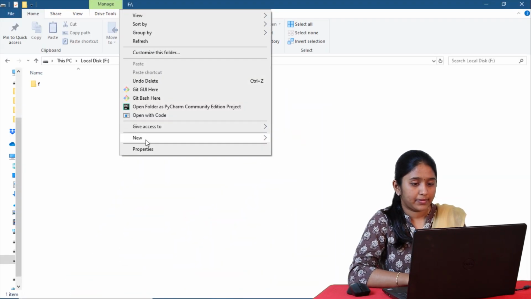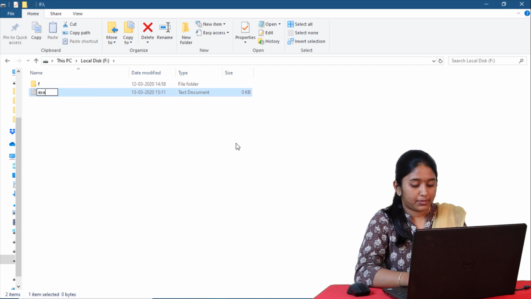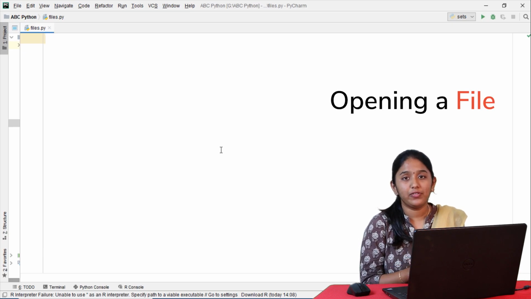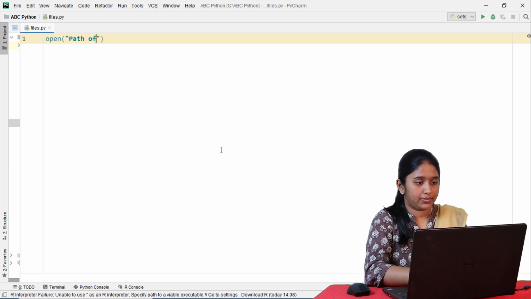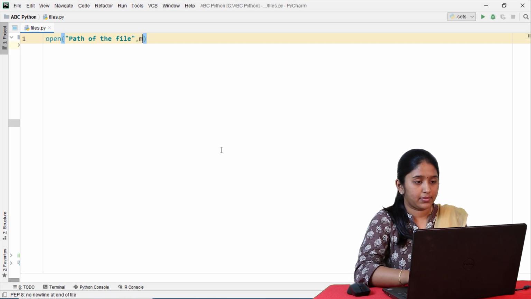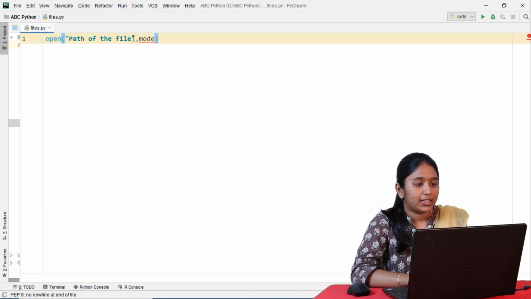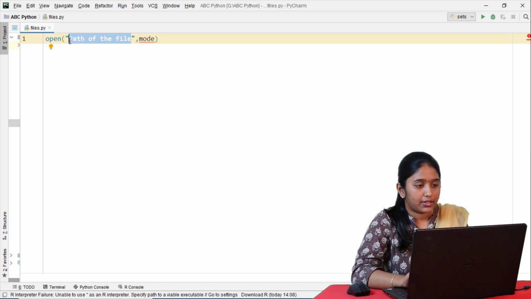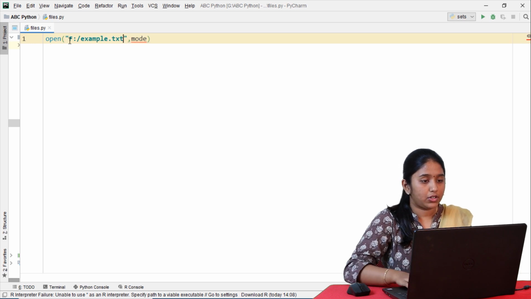Now, let's go ahead and create an empty file. Let me create a text file and save it with the name example. Now, this file can be easily opened by the open function, open(). So, this is the syntax of the open function, where let's replace the path of the file with the actual path, which is nothing but f:\ and the name of the file .txt.